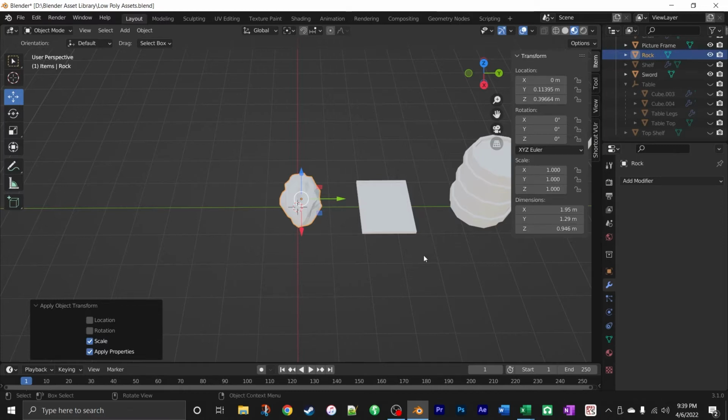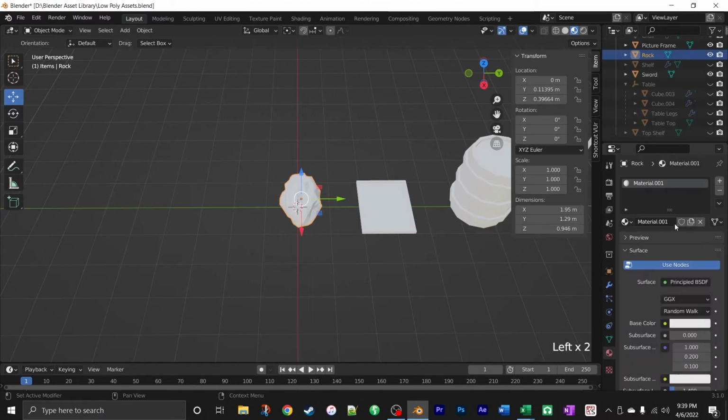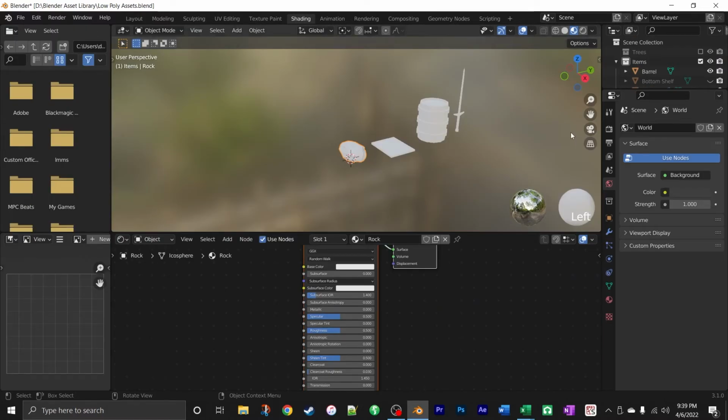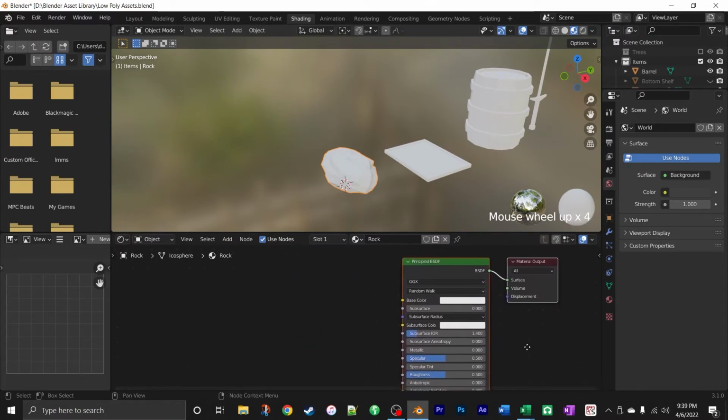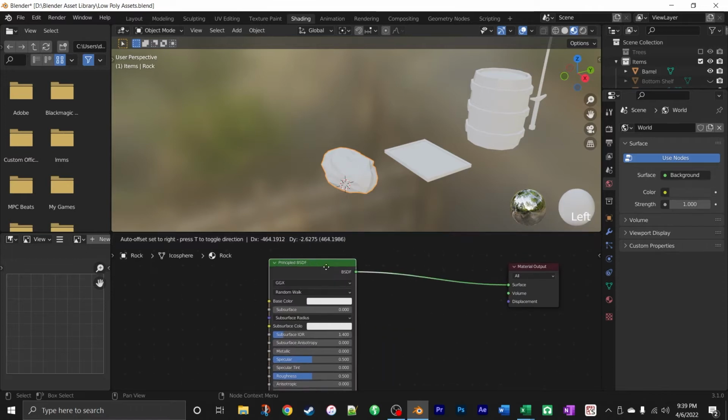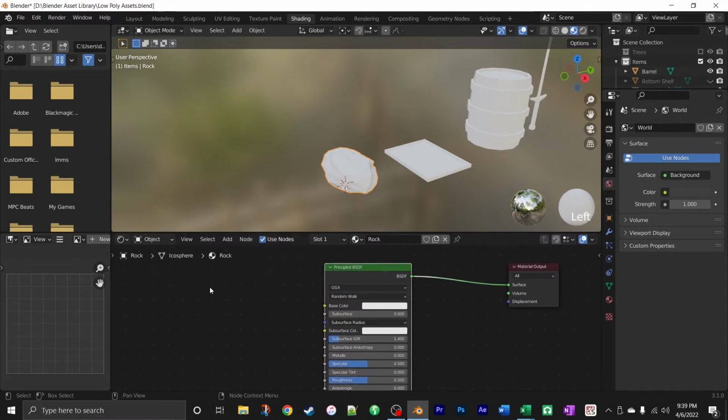All right, so next we're going to go over to the Materials tab, add a new material, and we'll just call that Rock. And then we're going to go into the Shading tab up at the top. And that brings us over to here. And what we want to do is, down in the Node Editor, add in a new node. And this will allow us to hold our texture file.